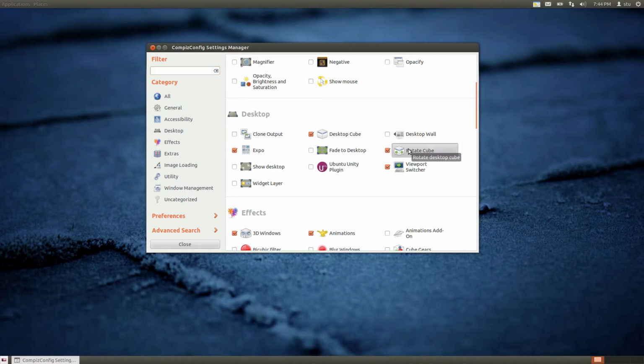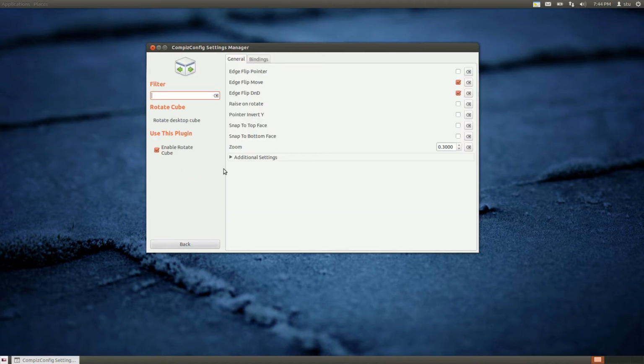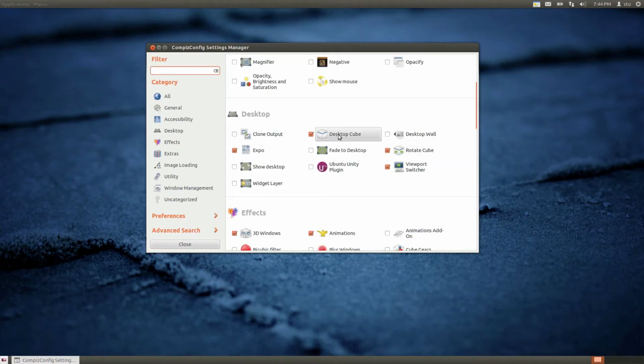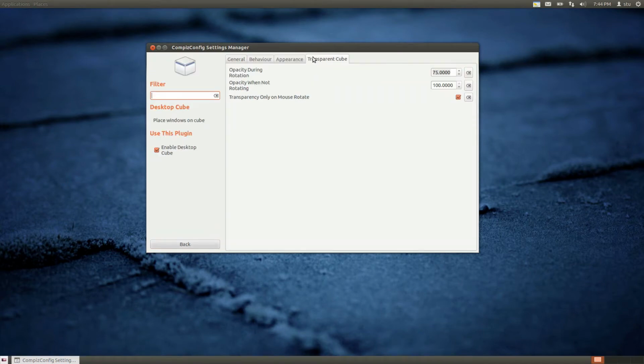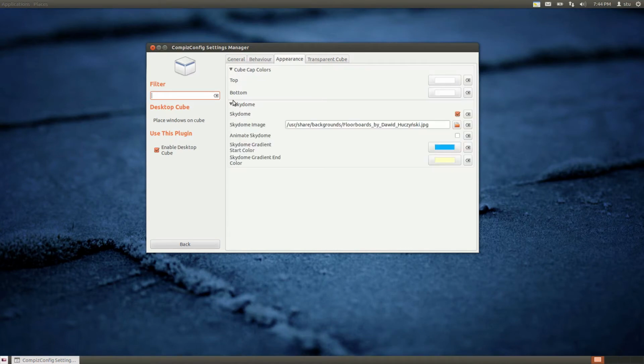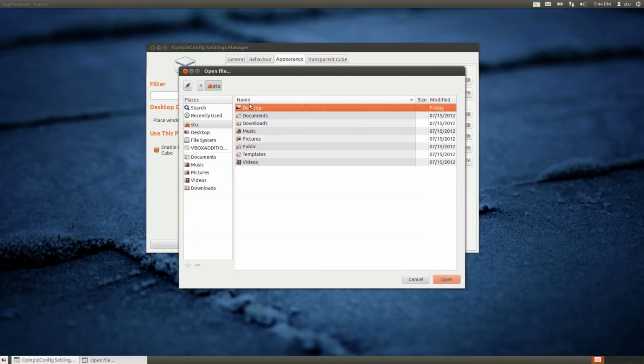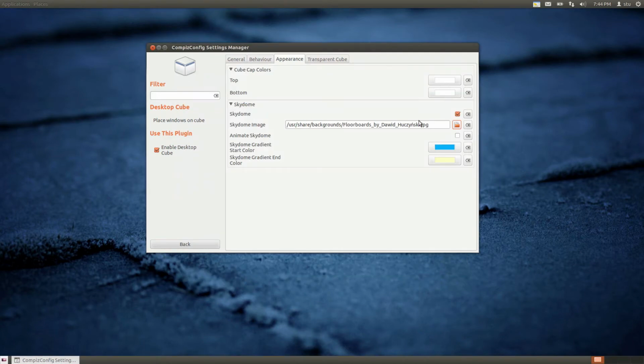What we're going to do is go into rotate cube, additional settings. Go to desktop cube, transparent cube, appearance sky dome. You're going to want to set an image, whatever image you want. It looks really cool if you have space behind there, or stars and planets or whatever. But you'll want to just find that image through this little file browser. It'll pop up and you'll place that image in there, and then you want to activate sky dome. Make sure that is active.